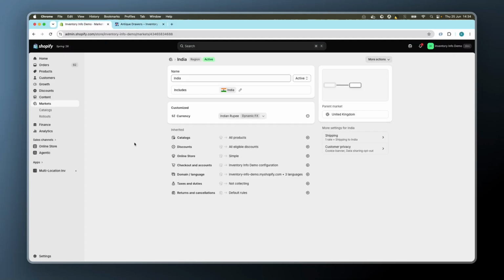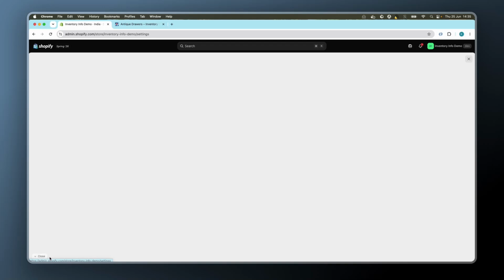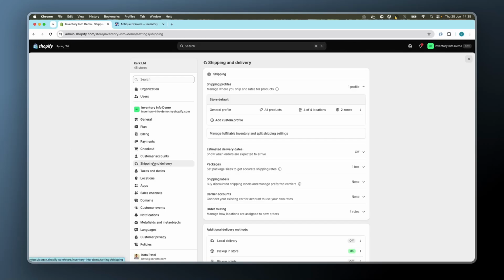Now this setting, you will find under your shipping and delivery. And if you see there is a manage fulfillable inventory link, now this link will only be available if your store is a newer store. Anything older than April 2024, you won't see this link because that's the default option now. Shopify now only does fulfillable inventory. For the older stores, you have to explicitly go and turn it on.